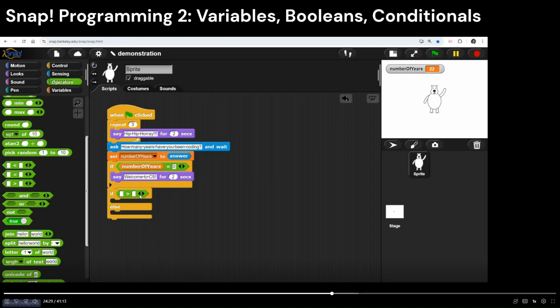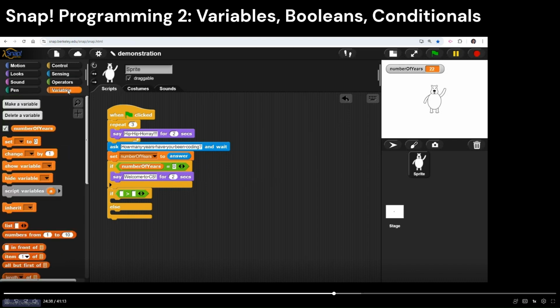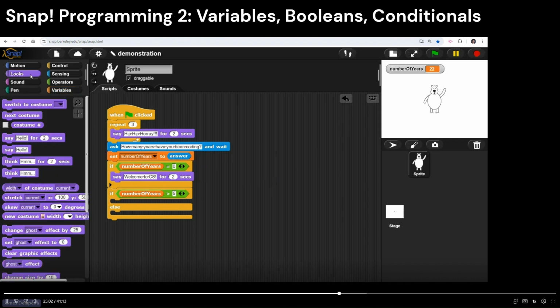In the if statement, again, I can drop in my variables over here, or I can type in numbers. I want to grab from variables, grab my number of years, and we'll do another test. Again, this is what's called a Boolean expression, something we can evaluate as either true or false. So let's just type in a 5. If my number of years coding is greater than 5, just do another output. Let's do another looks.